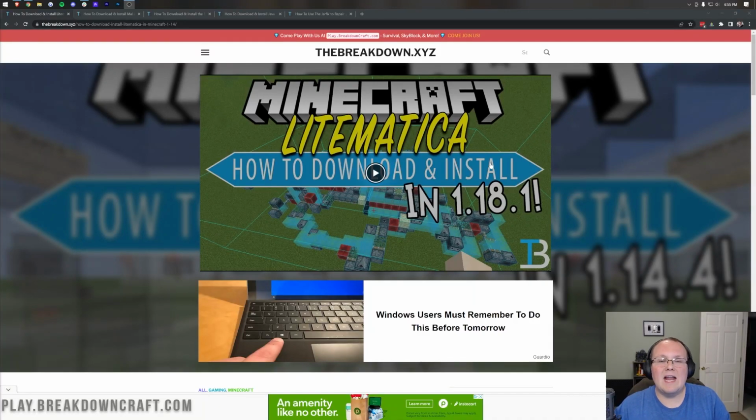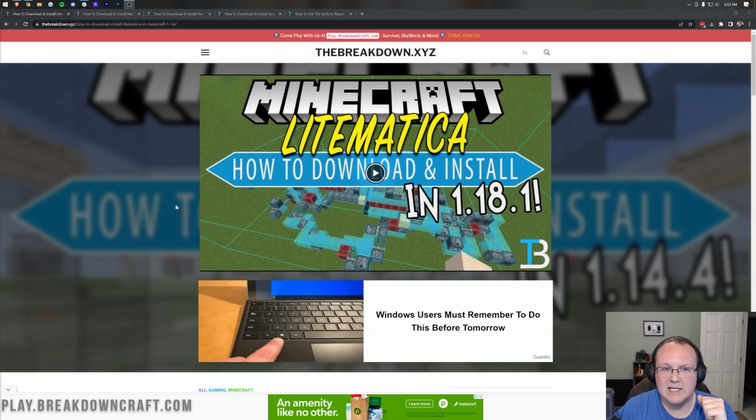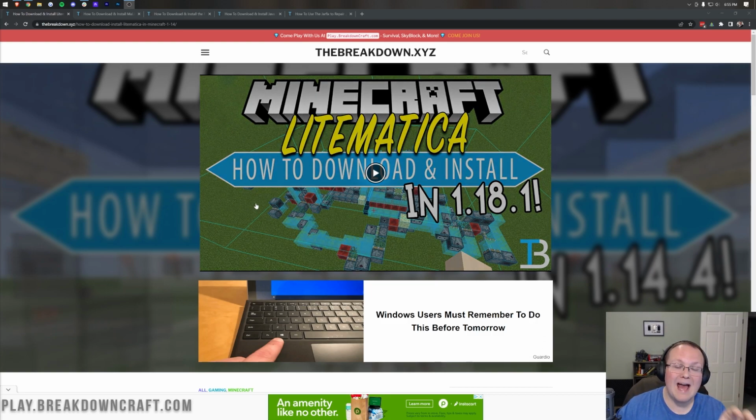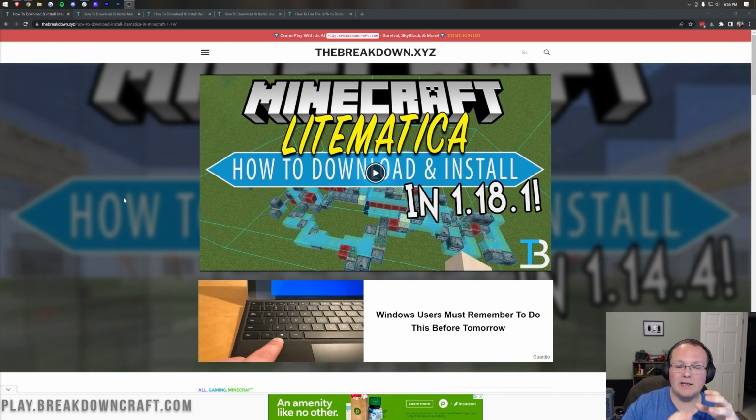So you want to get Litematica in Minecraft 1.18.2. Well, in this video, we're going to show you exactly how to download and install Litematica, which is a great mod for adding in schematics to Minecraft. Schematics are basically a way that you can move things around different Minecraft worlds, easily import builds into your worlds, and easily export builds from your worlds.